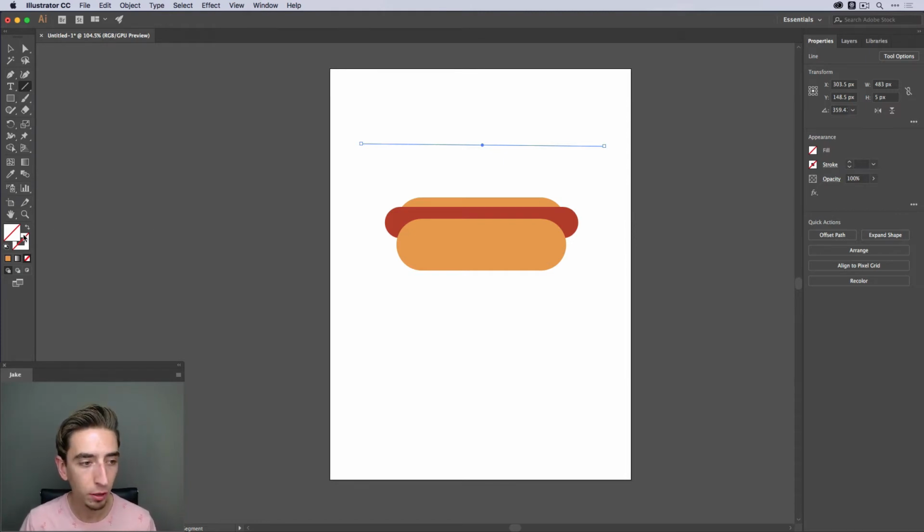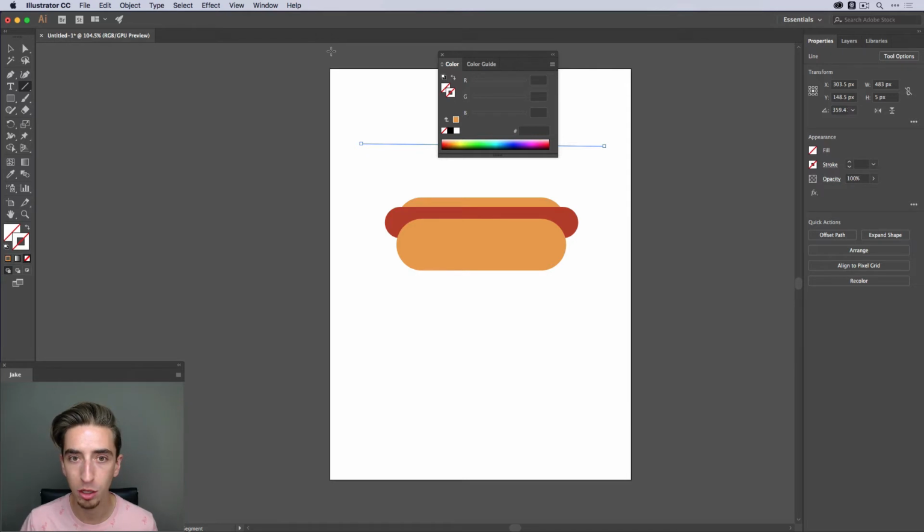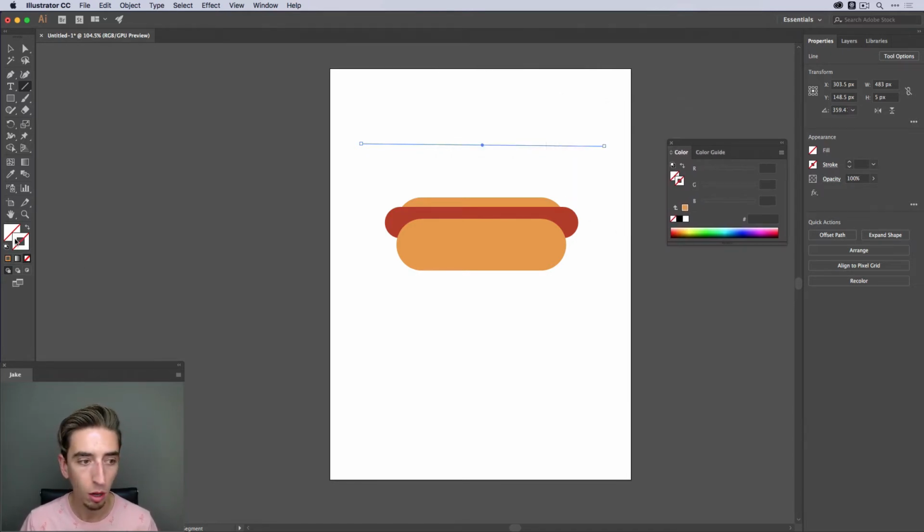Now, mine defaulted to not having a fill or a stroke, so I want to add a stroke to it. A fill isn't going to do me much good on something that's just a line, so I want to have that stroke instead. So with my stroke active, I'm going to click on the color icon down here to add color to that stroke. And then I'm going to increase the width.